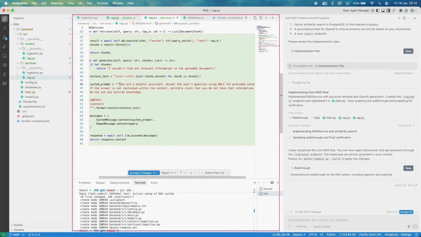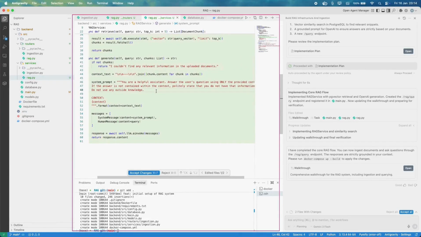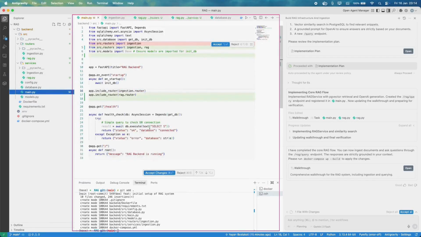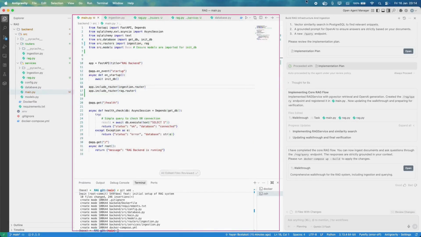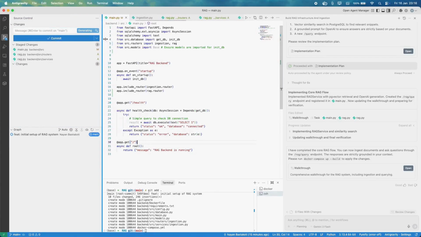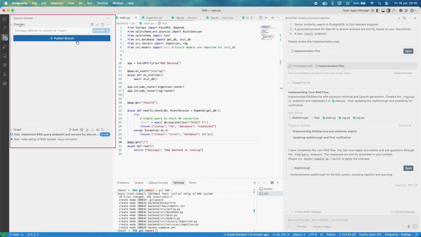Quick review of the new RAG router that we're going to do here soon will reveal everything. So let's try to review the new RAG router over here. So everything looks tight, and so let's do another commit to save the core flow logic.